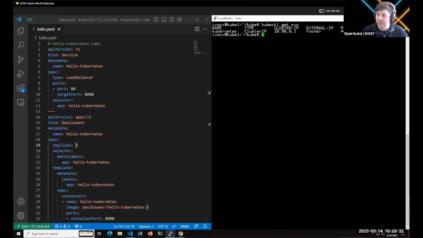And I will apply that right now. So kubectl apply -f, I'm applying the hello.yaml file into this Kubernetes environment. This YAML file has definitions for my service and deployment, along with all of the settings that I've configured with it. So if I apply hello.yaml, we can now see that a service has been created and a deployment has been created.